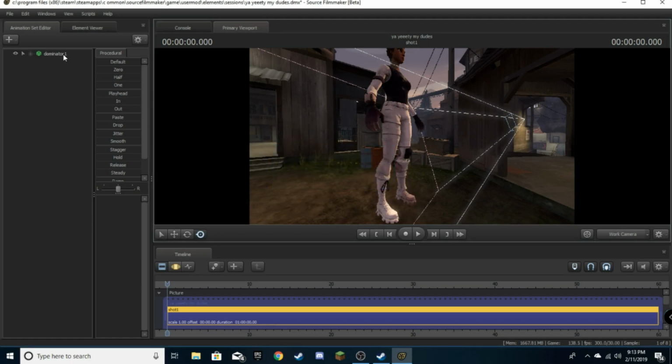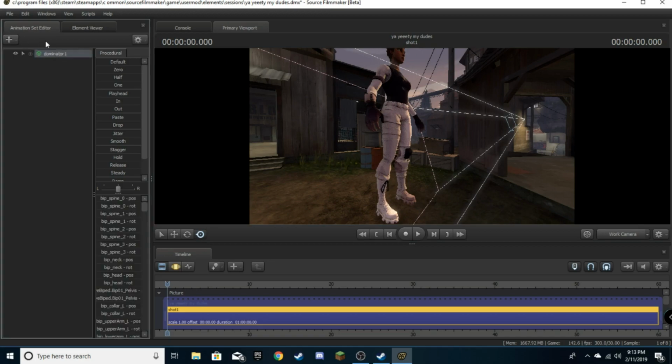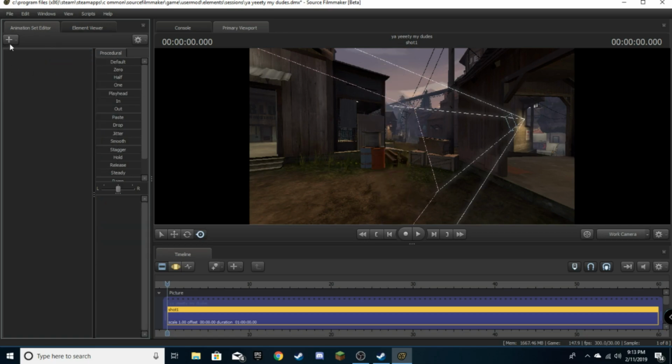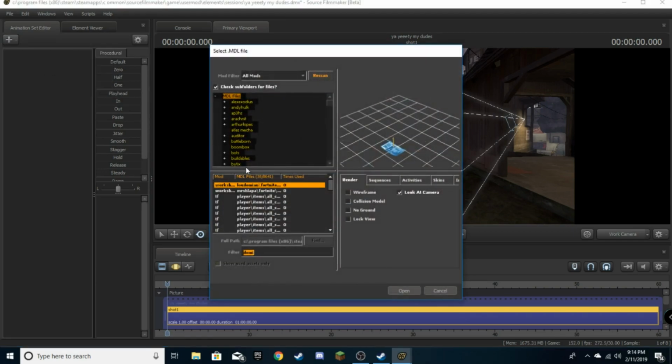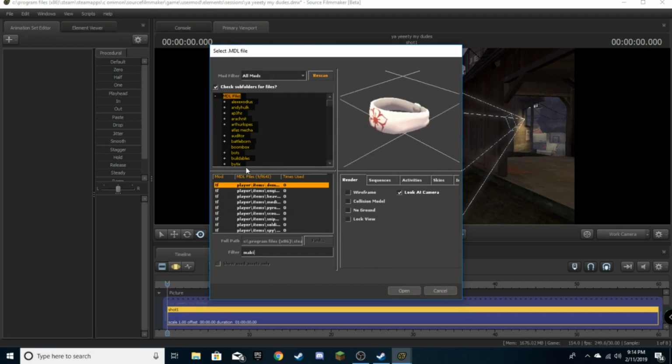Okay, so now that we have the Dominator, I'll show you how to delete items. You can click on the item here in the animation set editor, left click on it, and then delete animation set. Now it's gone. You don't need it unless it's broken.